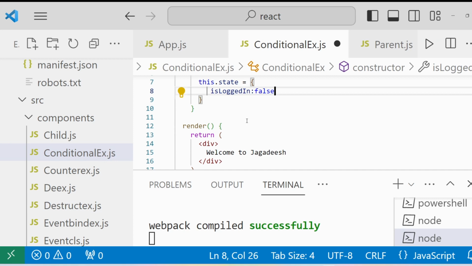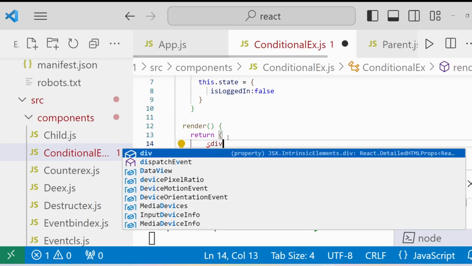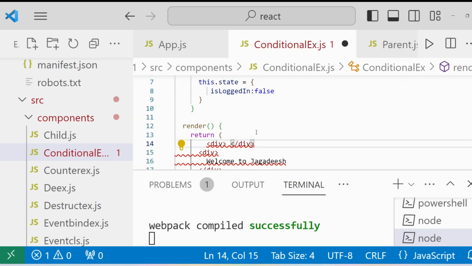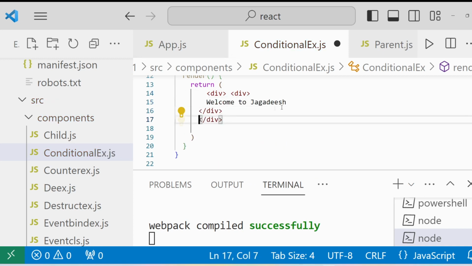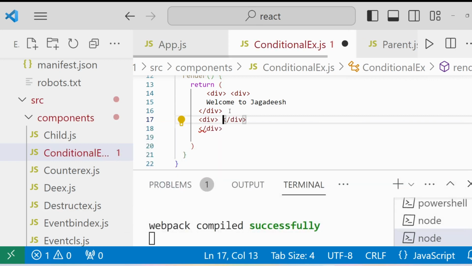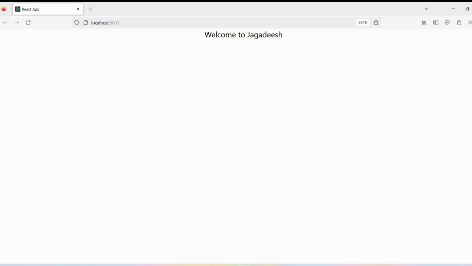In the render method, I want to have welcome Jagadeesh and welcome Siri. Let me have the div tag and then let me copy this one and paste it here, and I will have one more div tag and I will write welcome Siri. Here also I will remove the 2. Save this one, go to the browser and refresh it. Now you can see we got the output as welcome Jagadeesh, welcome Siri.